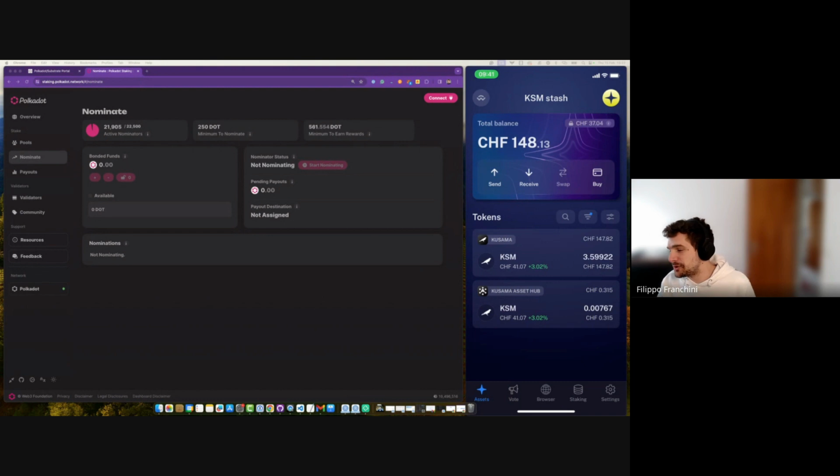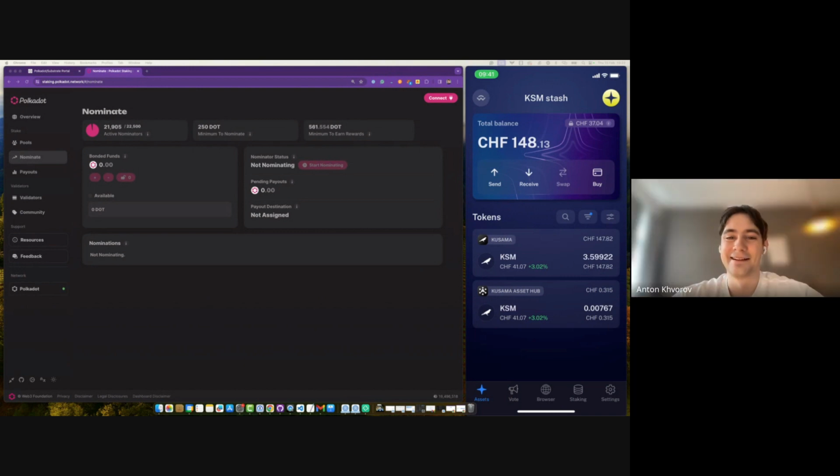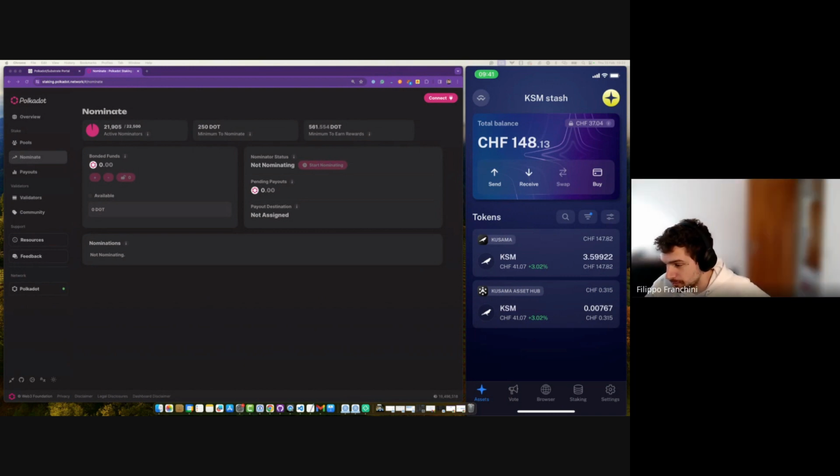You can still do it through the browser. You can go to HydroDX, log in, and swap. Of course, it's not that nice, but people who are waiting right now can still use the mobile to access this feature.